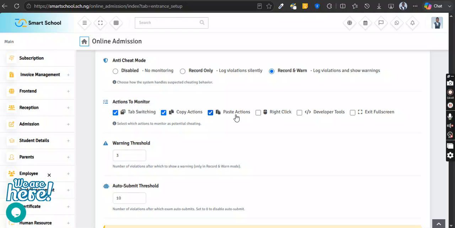And it also has a paste action. If they have moved to another tab and found an answer or made use of any AI and then try to paste it in the exam box, in the answer section box, you're going to disable the paste action. Then we have the right click. They cannot right click. Then we have developer mode.